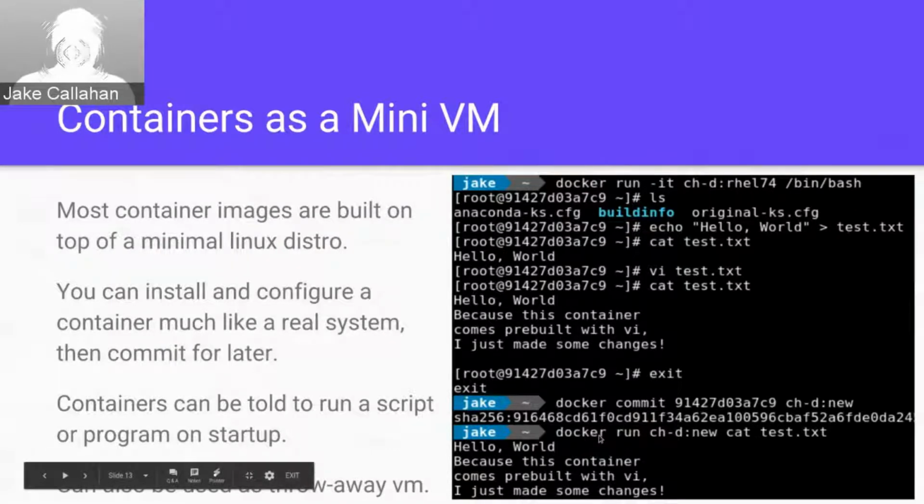So down here at the bottom, we have docker run chd new, where new is the tag that I used, and then give it the command to cat out test.txt, and we see that it works. Everything has been committed, and we are good to go.